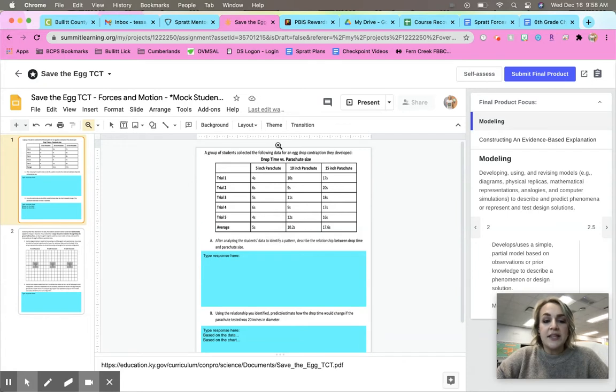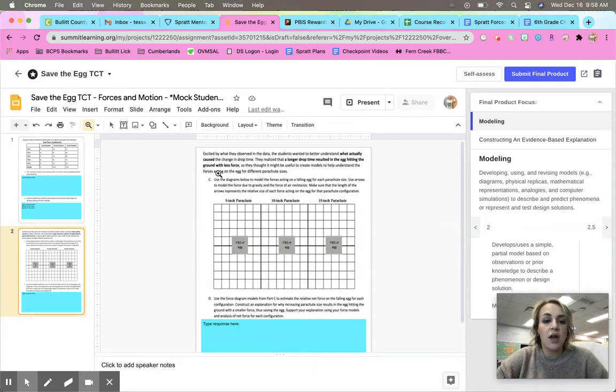So we discussed that basically as the parachute gets larger, the drop time increases. And we talked about there were 2 different forces at work here: gravity, where the egg's falling to the ground, and the air resistance that's stopping the egg from falling as quickly. As the parachute gets larger, the egg lands with less force, making it land softer. So, excited by what they observed in the data, the students wanted to better understand what actually caused the change in drop time. They realized that a longer drop time resulted in the egg hitting the ground with less force.